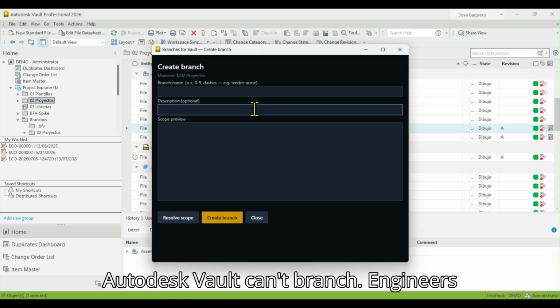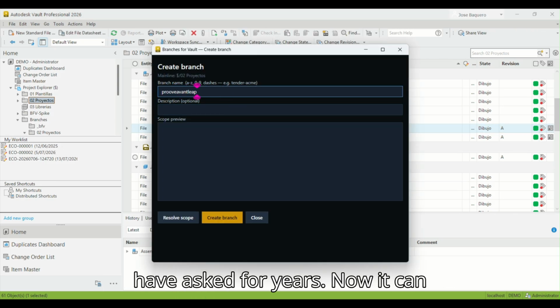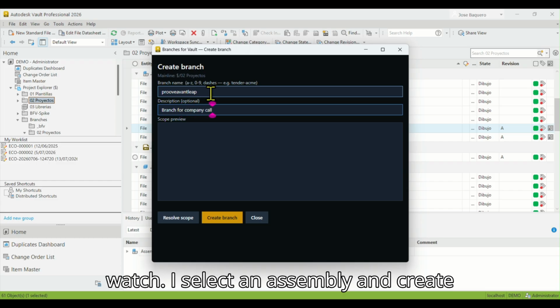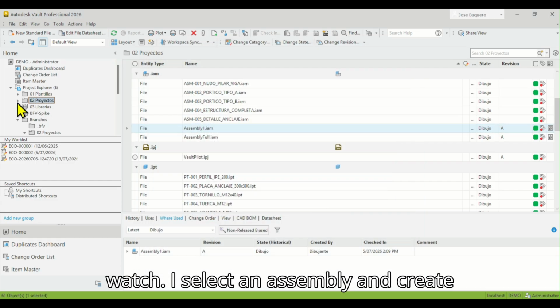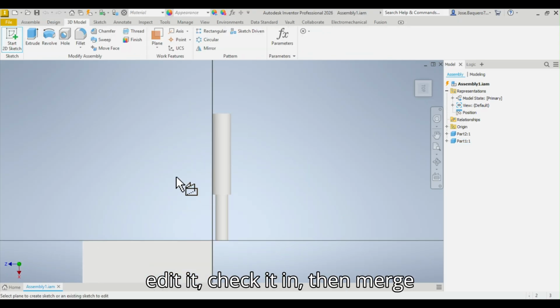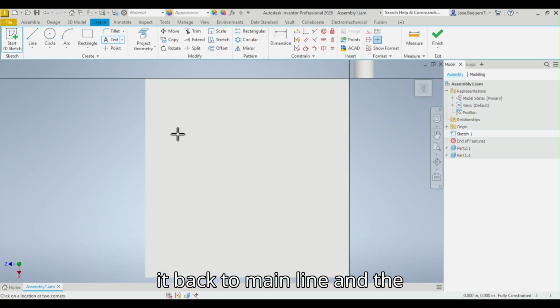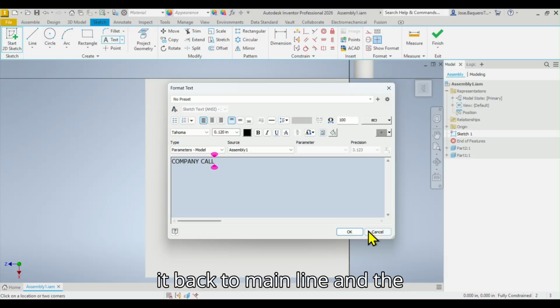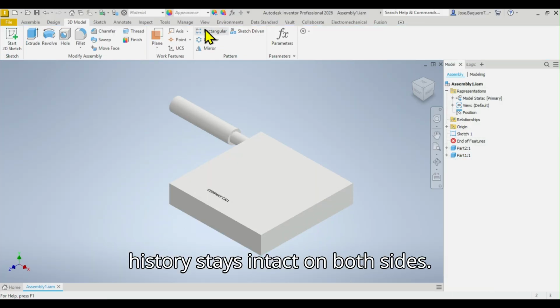Autodesk Vault can't branch. Engineers have asked for years. Now it can. Watch. I select an assembly and create a branch, a full tracked copy. I edit it, check it in, then merge it back to mainline, and the history stays intact on both sides.